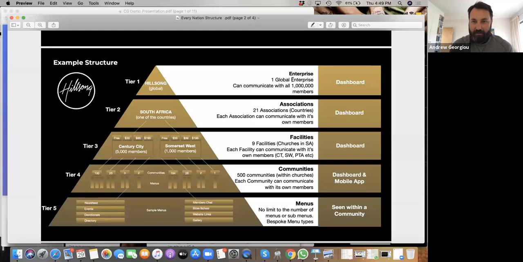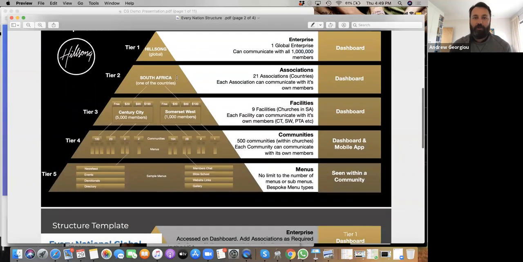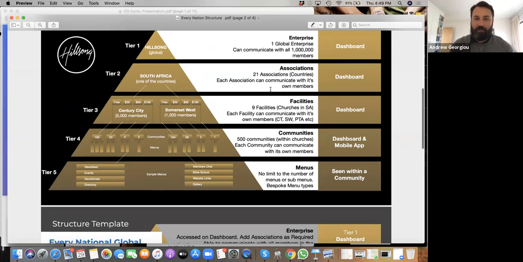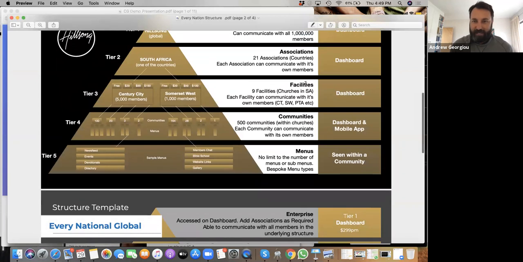Underneath Hillsong, they've probably got close to 1 million members. But that 1 million members is broken down into different countries. So here you've got your 21 countries. We call them associations. It's your next level. So in your associations, in this example, South Africa is one of the countries. So if you scroll down a little bit further, your next level is your facility level.